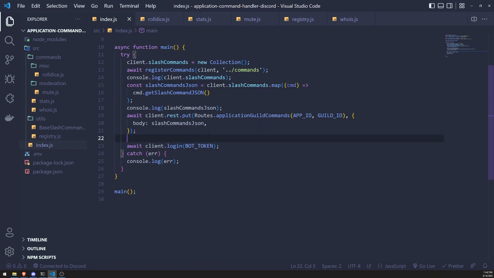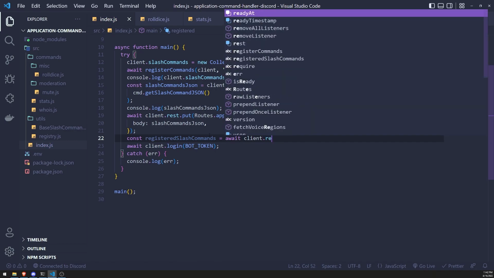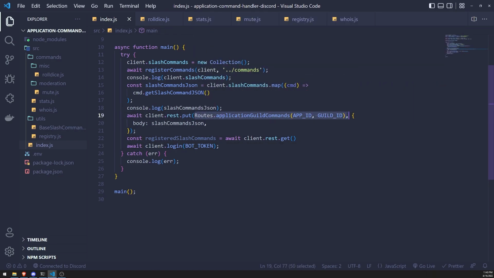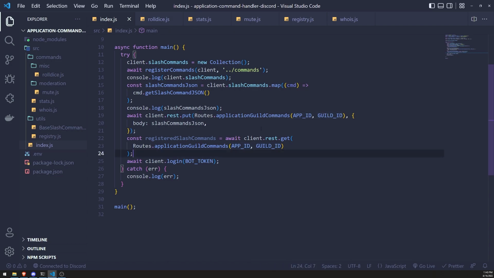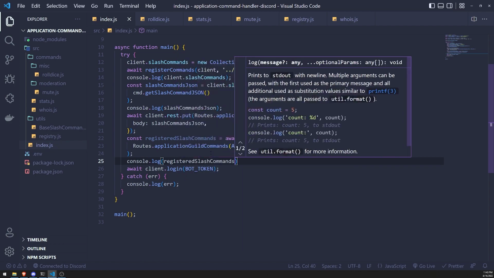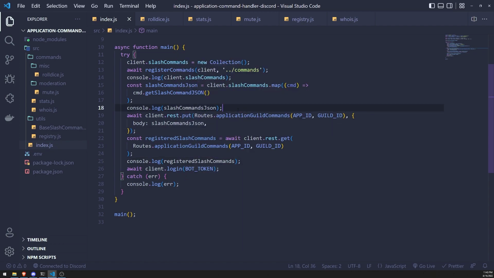So what I'll do is I will go ahead and do this. I'll declare a variable called registeredSlashCommands, and I'll go ahead and call the same exact endpoint, but with a get request like this. So Routes.applicationGuildCommands, app ID, guild ID as our two arguments. Only difference is that this is a get request, not a put. So this is going to allow you to get all of the commands that are registered for the guild. So let me console log registeredSlashCommands. Okay, and let me show you what happens.